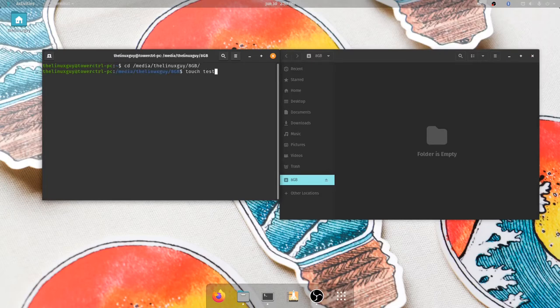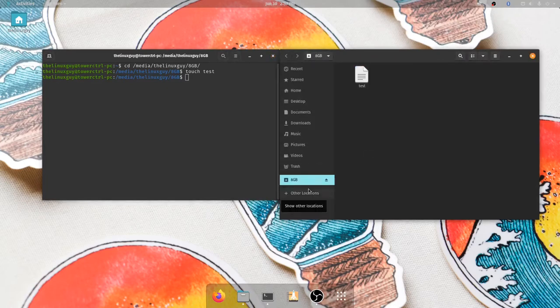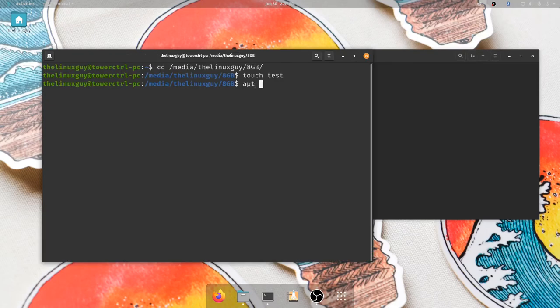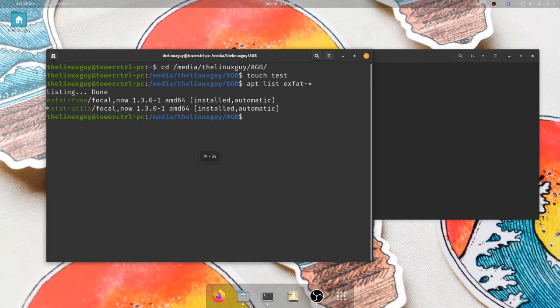Let's go ahead and make a file. So there's our file. It's stored in ExFAT. You can see I'm actually writing this natively. It loaded natively. If you are on an older version of Ubuntu or Pop! OS, you're going to need a package to be able to do this. That package is called ExFAT Utils. So you're going to need this in order to be able to read stuff.